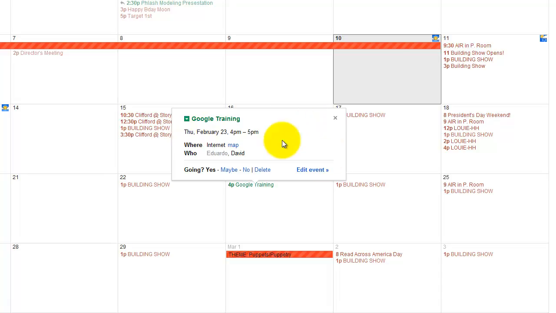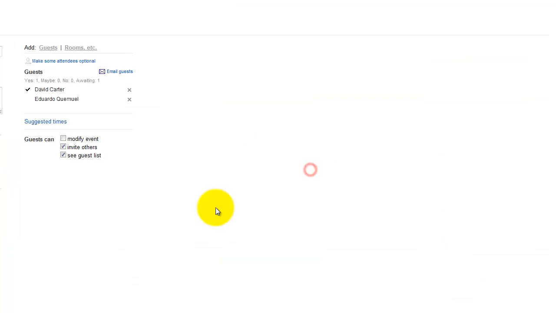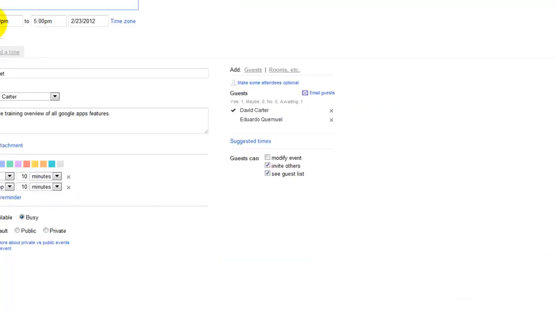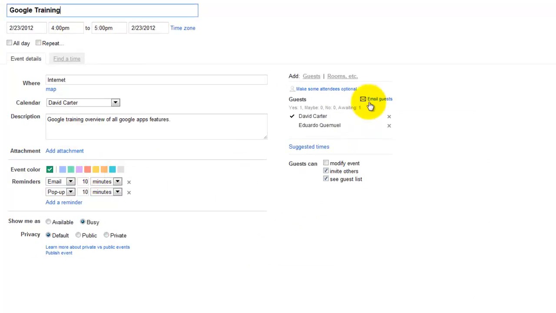You can accept the invitation request. This is what the other folks are going to get: yes, no, or delete. Or if you've been invited to an event, you can actually go to where it says edit event if you have that ability. And what I'm going to do here is email guests.